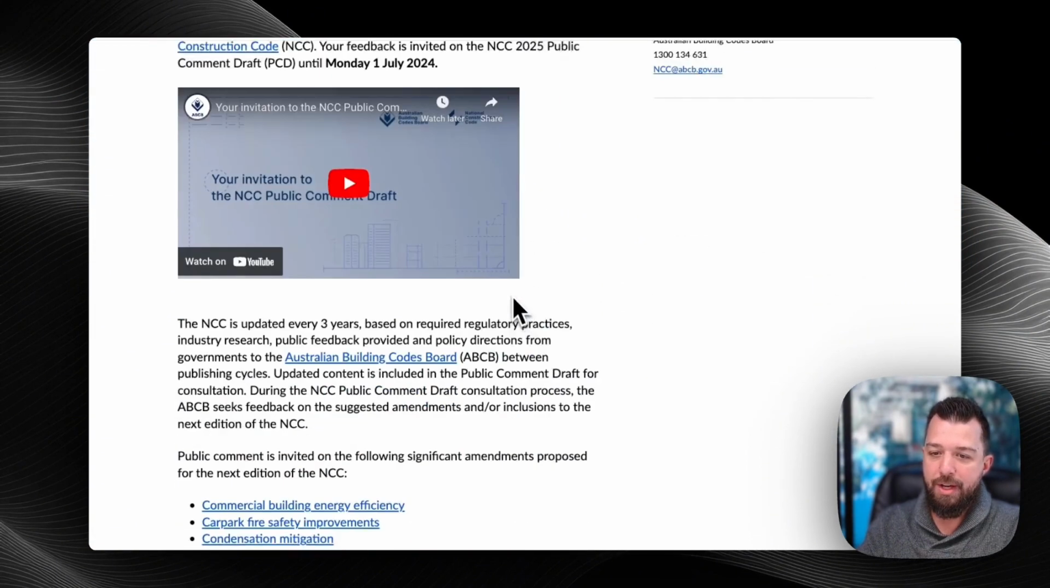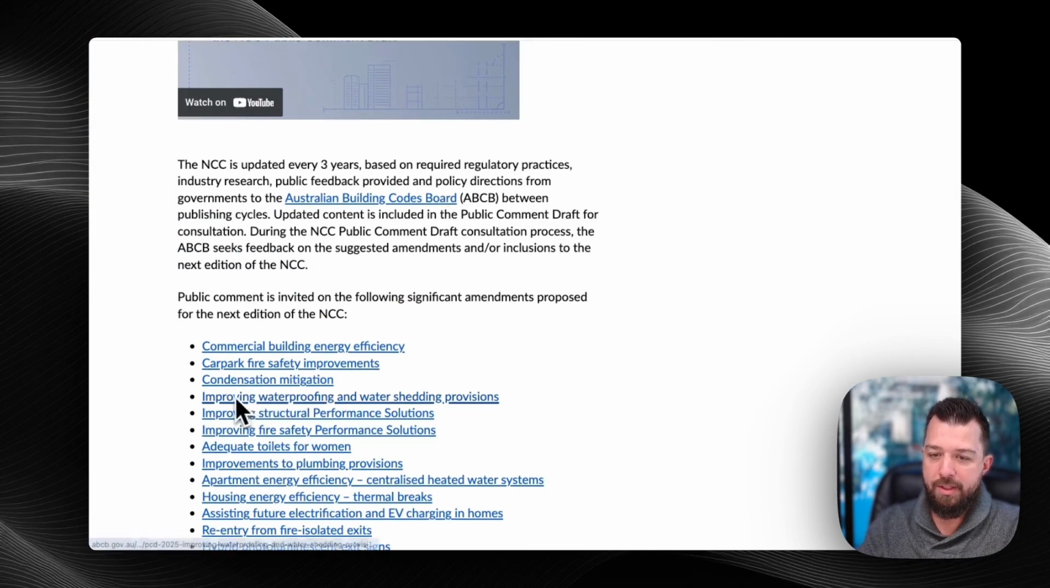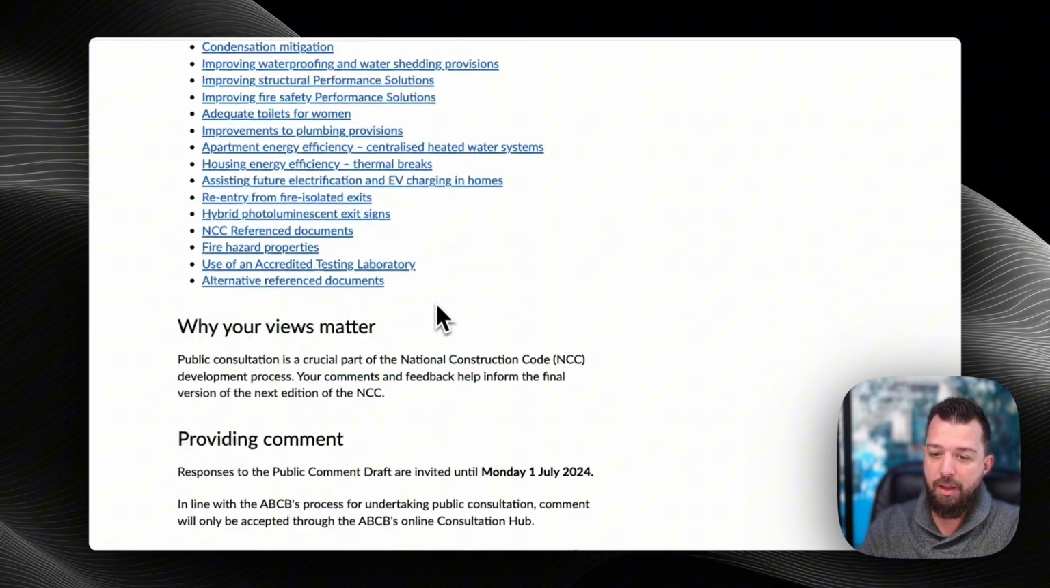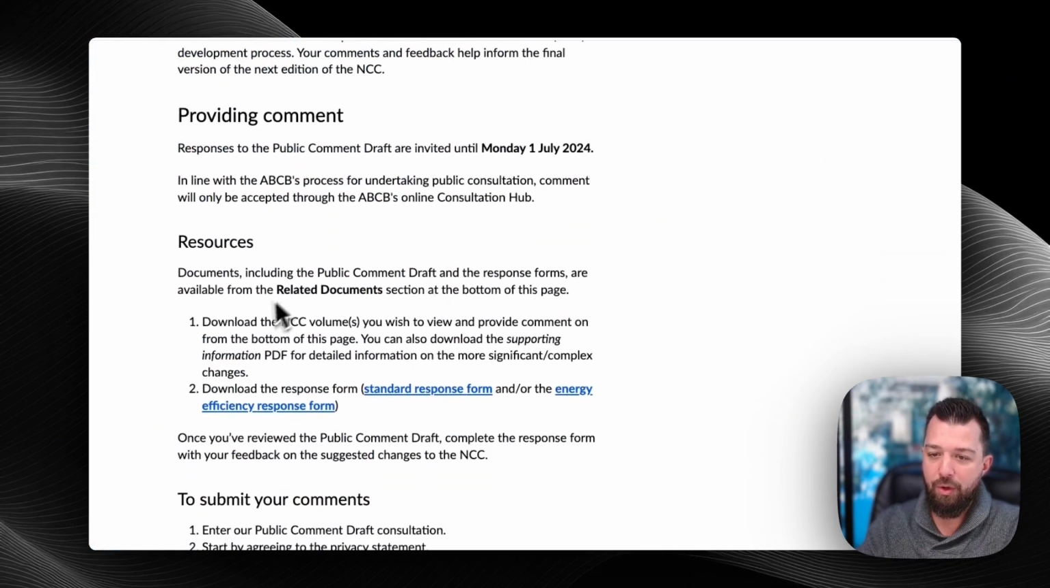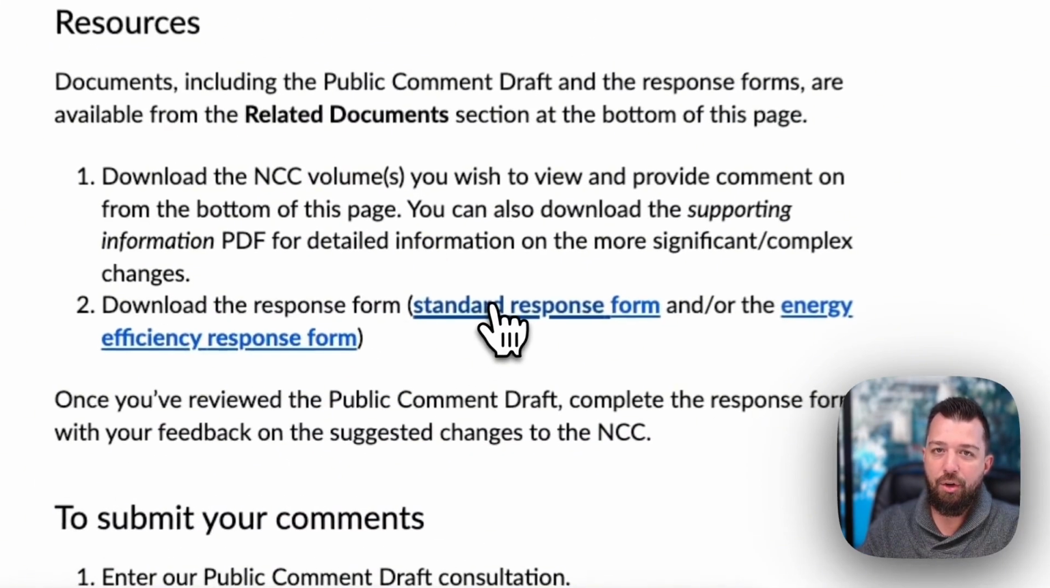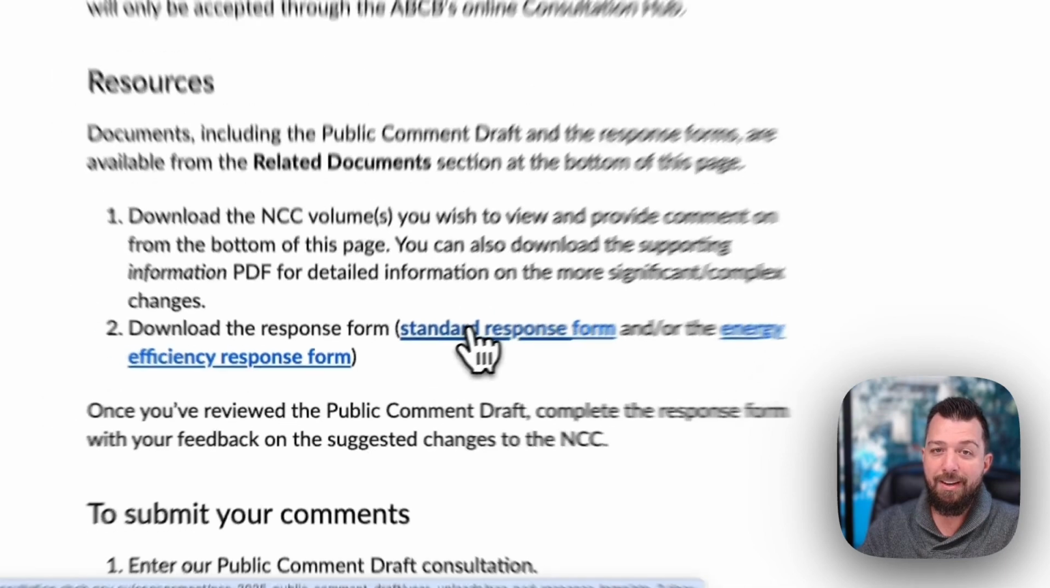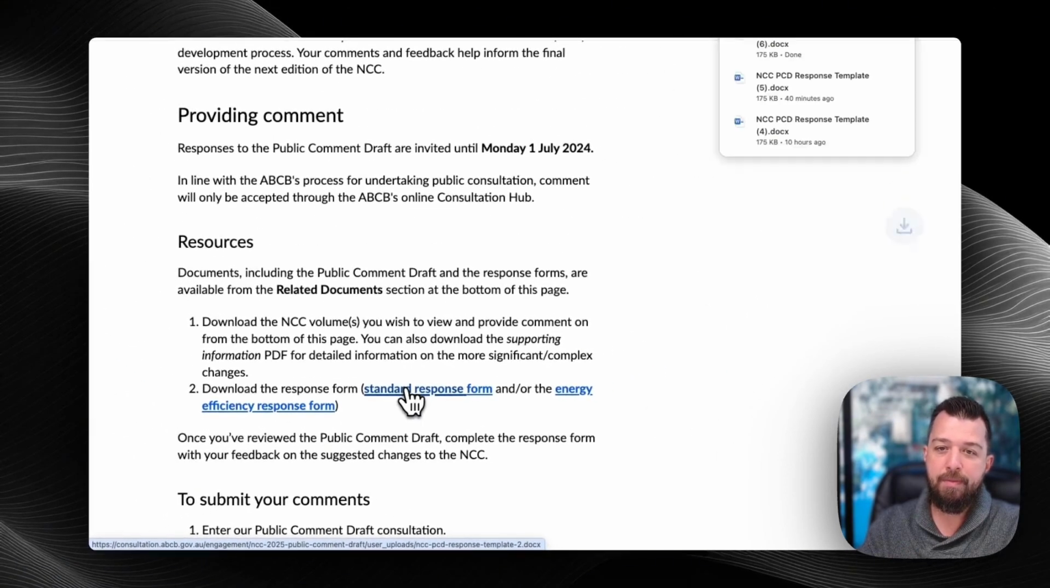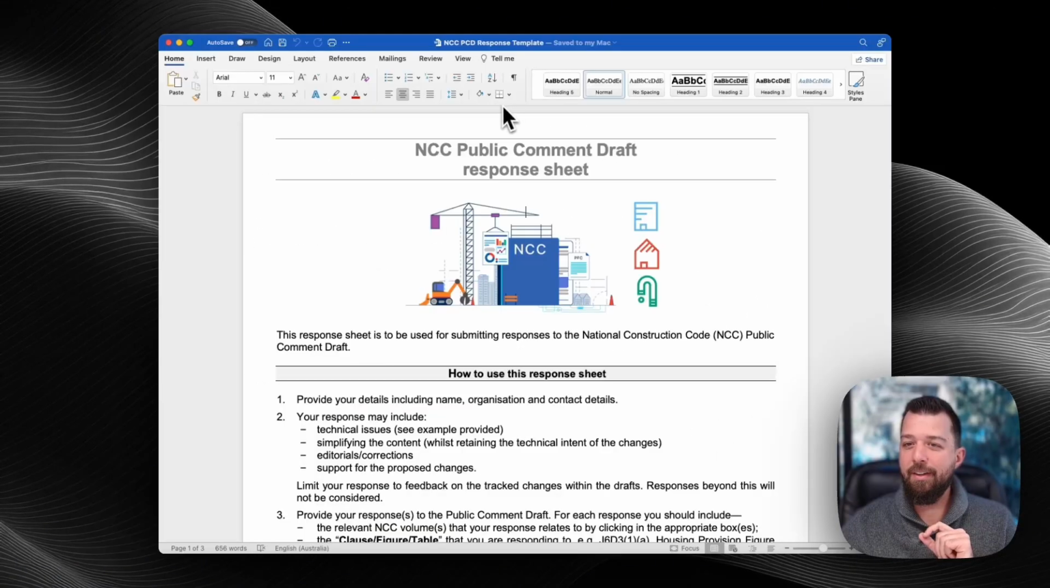And if we scroll down, we can see that one of the changes is improving waterproofing and water shedding provisions. And then we go down a little bit further, and what we're looking for is under resources, standard response form. So we're going to click on this, as this is going to download a Word document that we can fill out with our comments. You can see here we've got our public comment draft response sheet. So let's have a look through this.